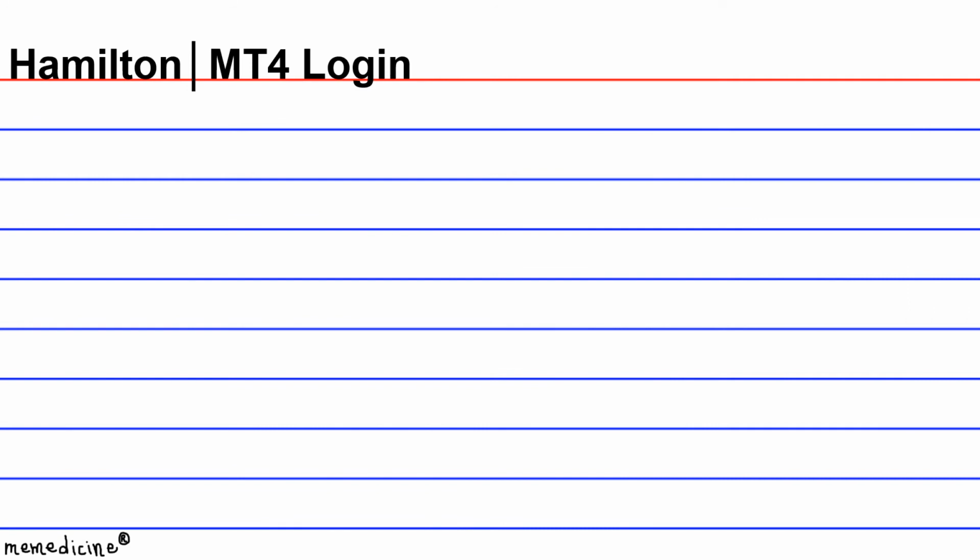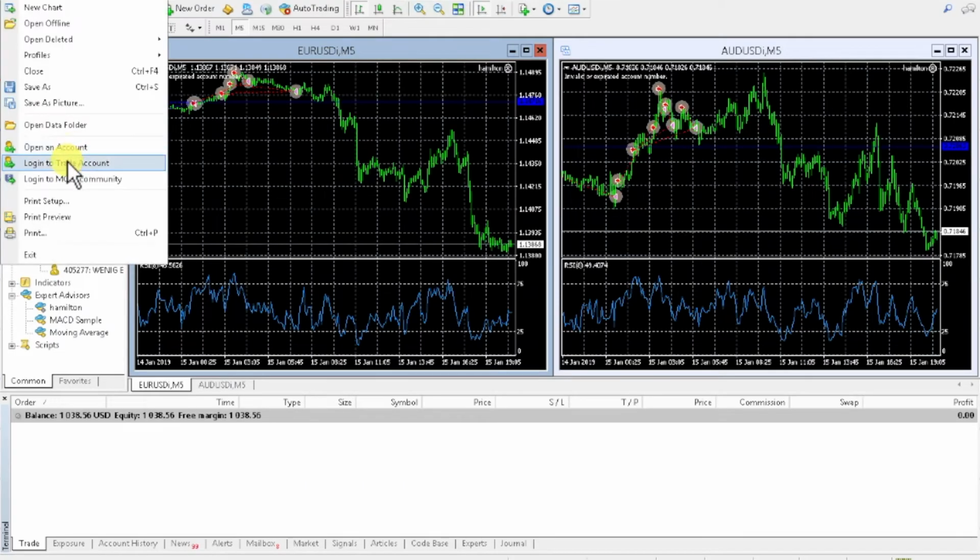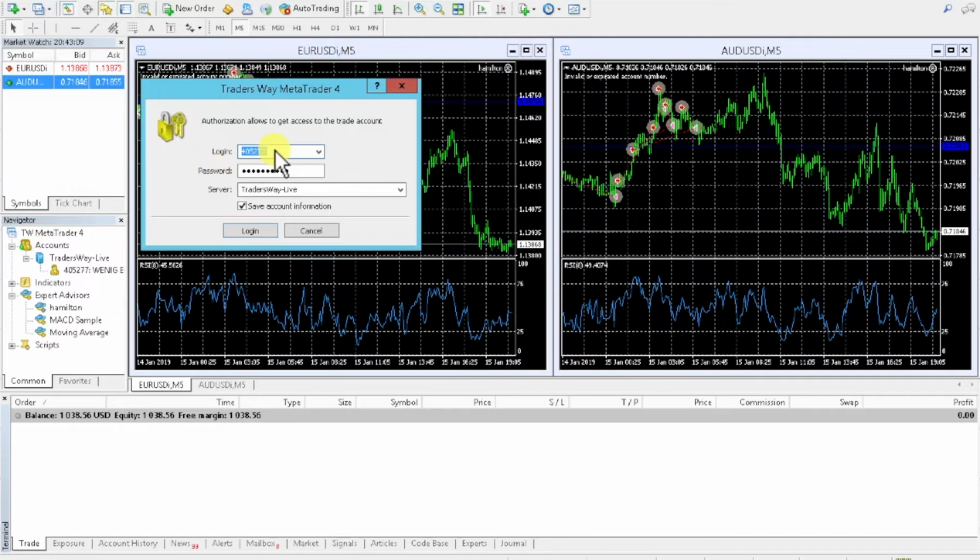MT4 login. Log into your trading account. Input your credentials. Here we are logging into a demo account, but input your live account credentials for your setup. These credentials, that is your login username and password, should have been sent to you in an email from your ECN broker. Again, for actual trading, select your broker's live server. Here we are logging into a demo account for this demonstration.